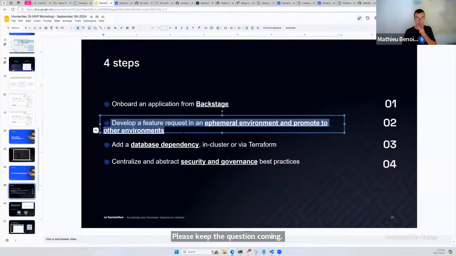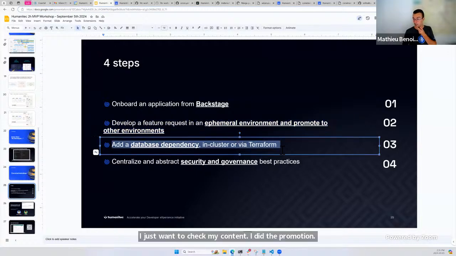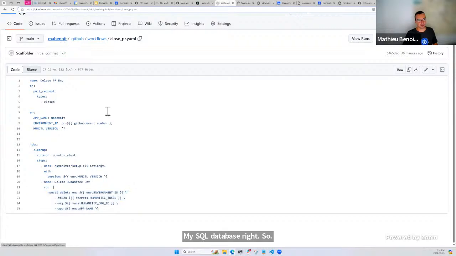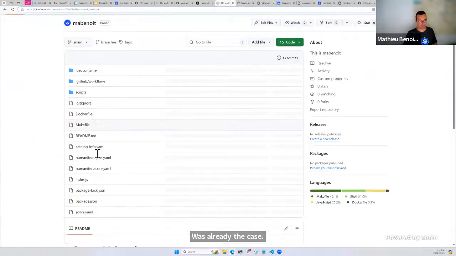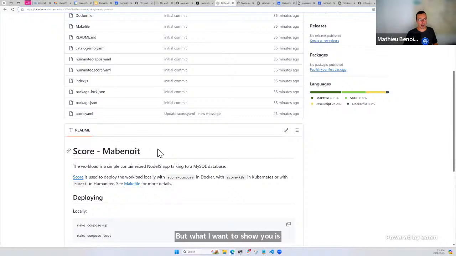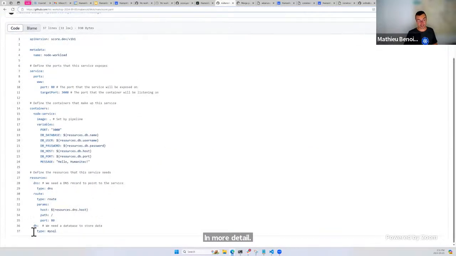Here, I just want to check my content. I did the promotion. Now, what I want to show you is more about how I add a database dependency, right? We have already seen that because by default, the node service has a MySQL database, right? So it was already the case, but what I want to show you is in more detail how, as a platform engineer, I could actually answer this request here, right? I want a MySQL, right? So here, that's the notion of recipes, or what we call in Humanitec, resource definition.